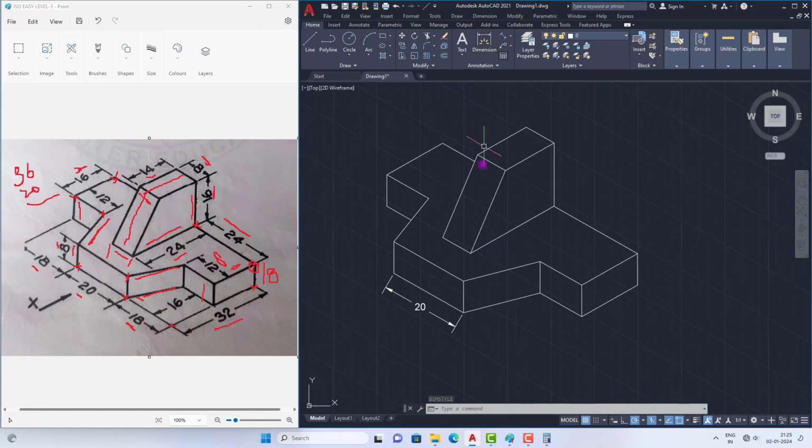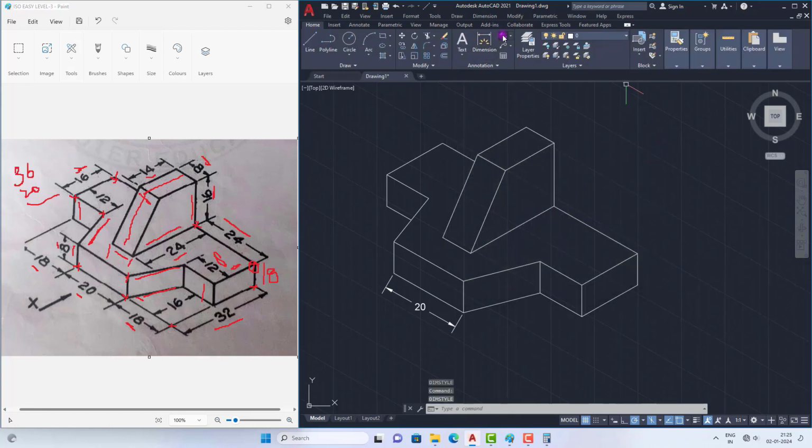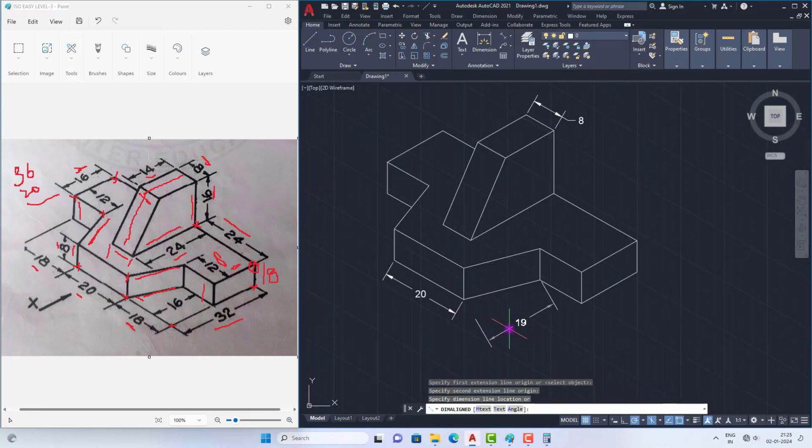Now again we need to just press enter. So again I am selecting aligned dimension, and I am giving the dimension wherever needed. So just press enter to activate the last used command. So I am just giving the dimensions.